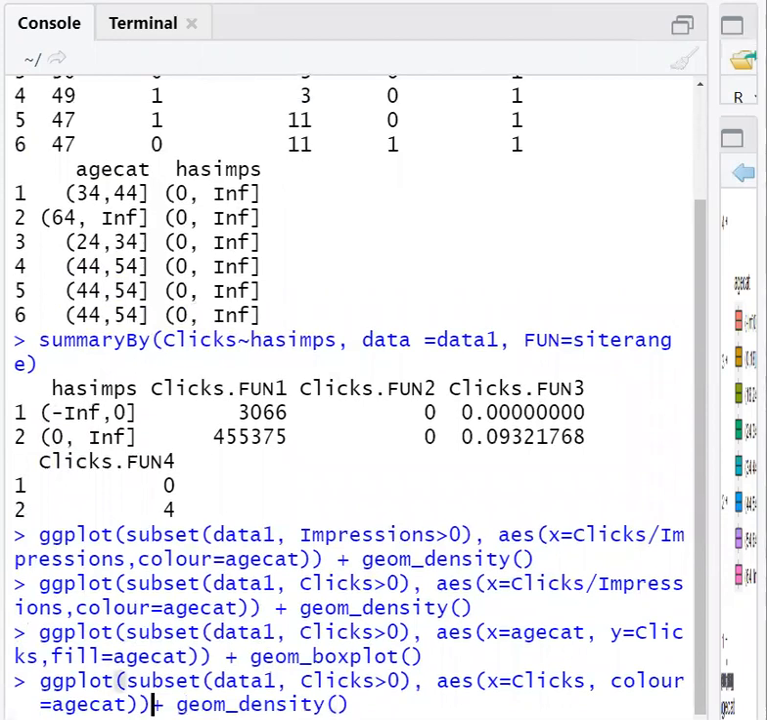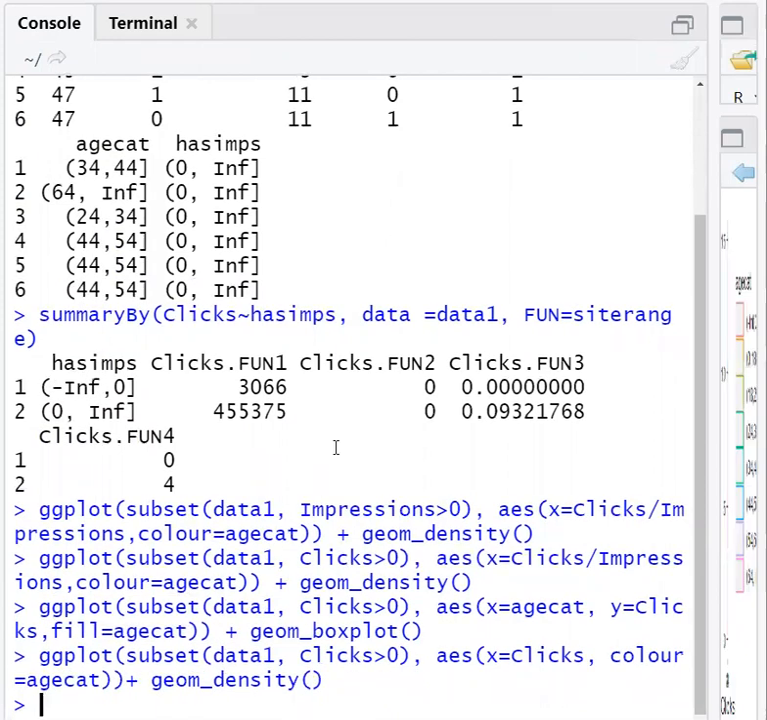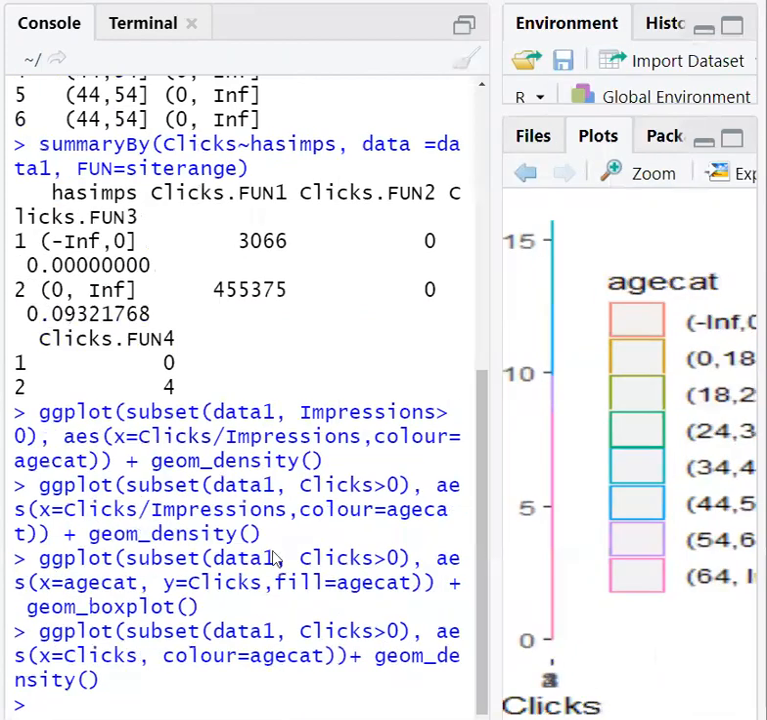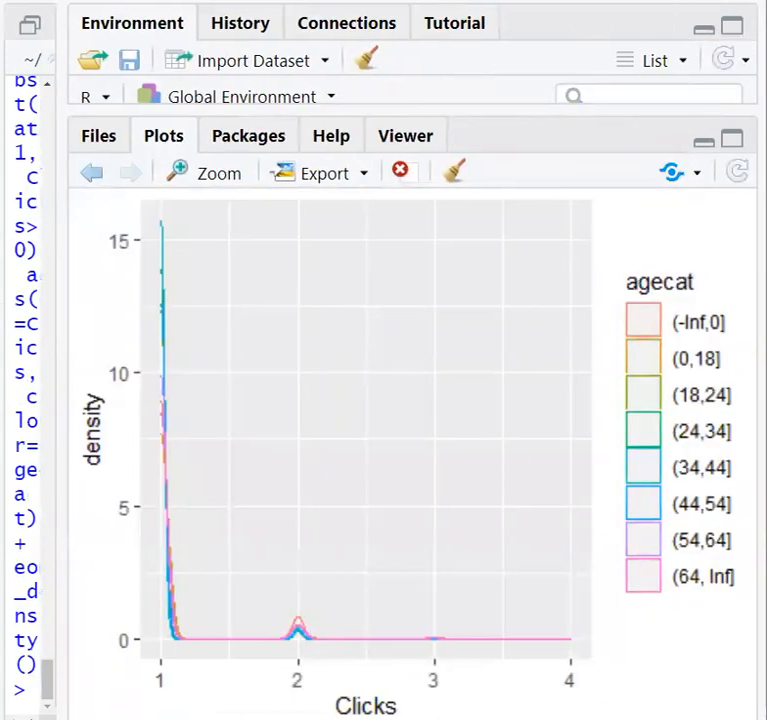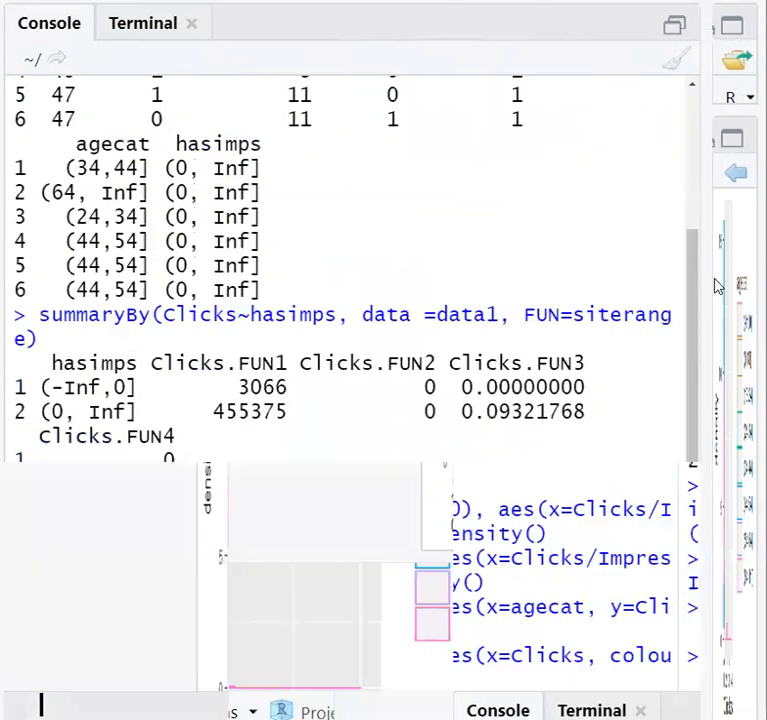One more plot we can make, that is clicks greater than 0. On the x-axis we'll take the clicks, on the y-axis we'll take the age category and plot the density function. So again, this is the density. You can observe one click density is more, then 2 clicks is slight, 3 is very negligible, and 4 is very low. So this is about the clicks versus density.